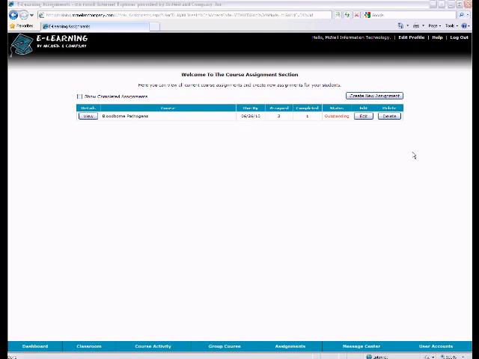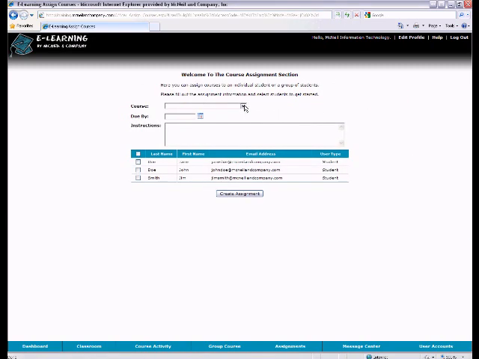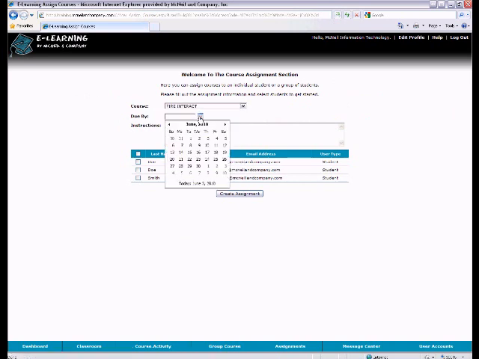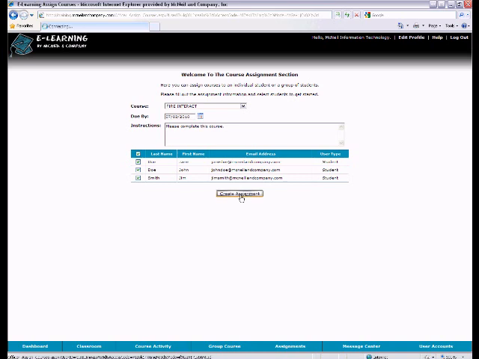If you'd like to add another assignment, you can click the Create New Assignment button. From here, you can choose the course you'd like to assign from the drop-down, choose a due date, and add any instructions you'd like for the students. And now you can select the students you'd actually like to assign the course to. You can do this one by one, or you can use the Select All checkbox. When you're finished, you can click the Create Assignment button.